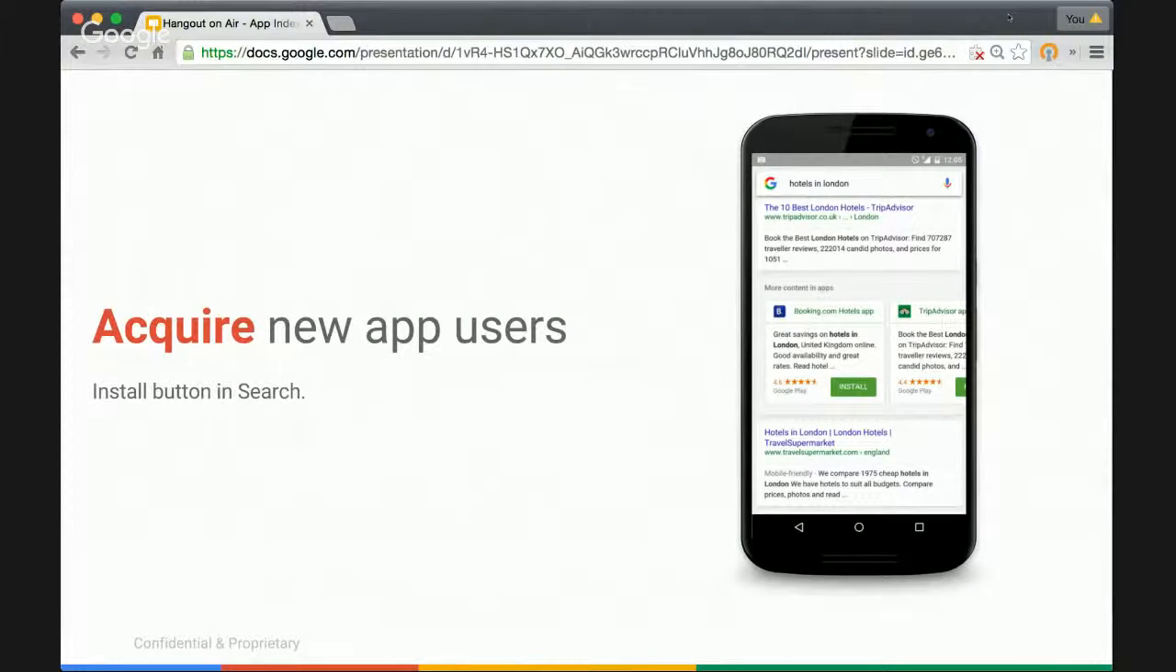it allows you to acquire new users. So for users that don't have the application installed, in this example, users looking for hotels in London, you can see that we suggest applications that have answers to your queries. And by doing that, we promote your applications, you can install the app, and then you can be redirected directly to the content displaying the things that you were looking for.